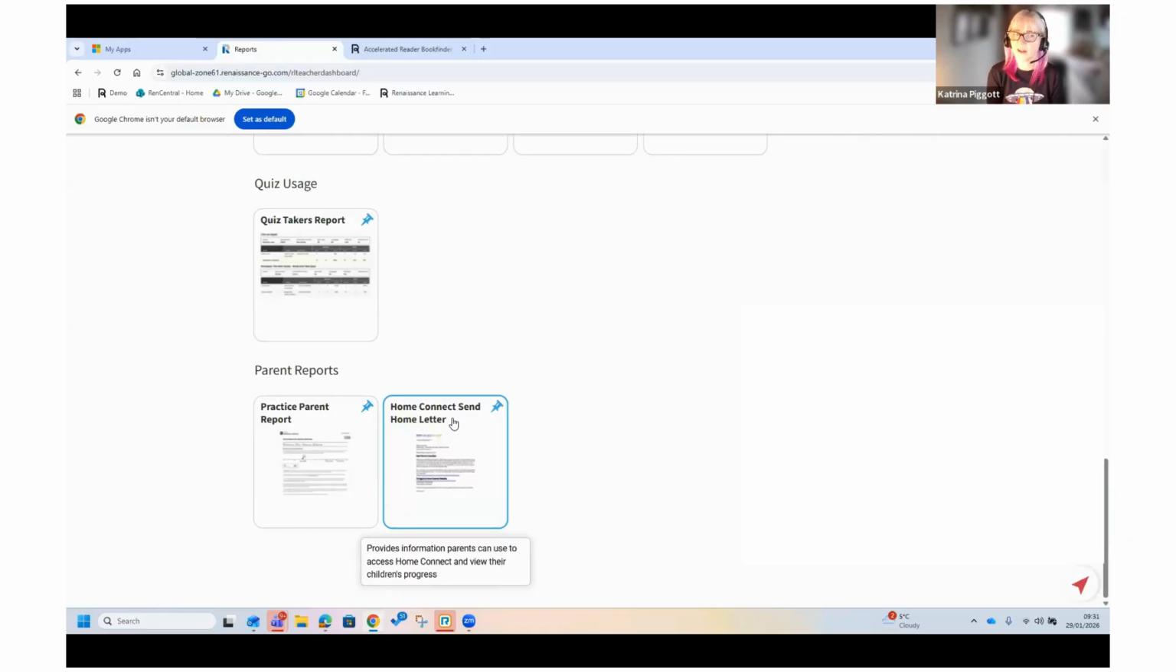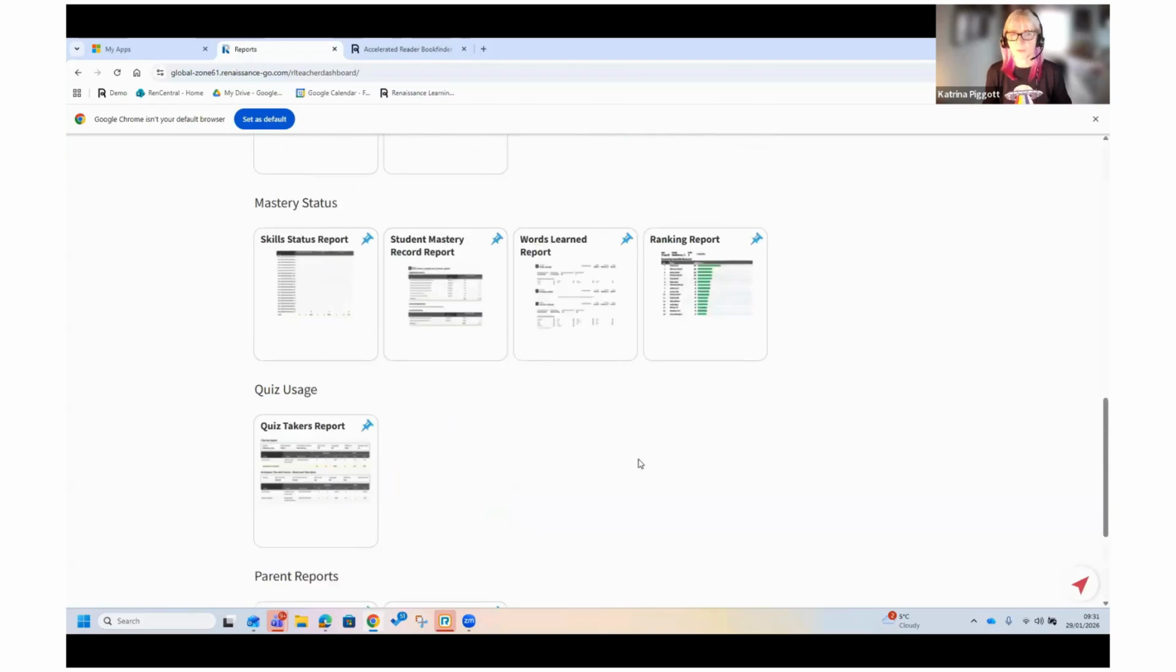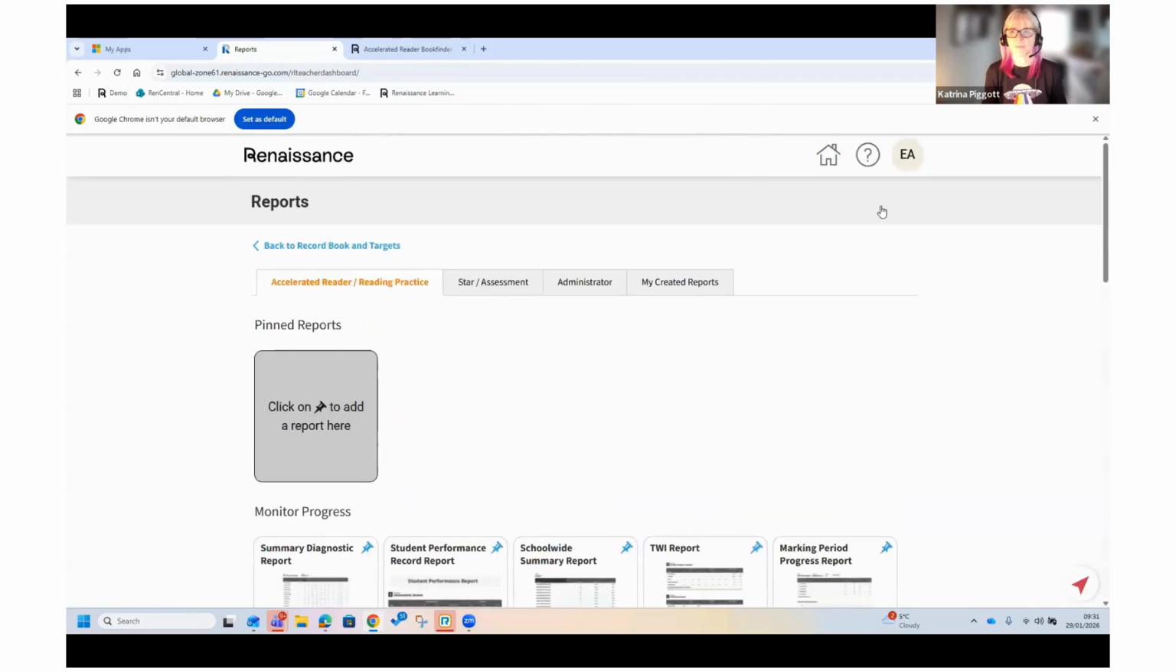You as a school can opt if that Home Connect includes quizzes only or quizzes and their assessment. And that, I would say, think carefully about parents being informed via email about assessments. Again, you know your parents, is that something that they would like, or is that something, a conversation you would rather have in person? So the reports are there.